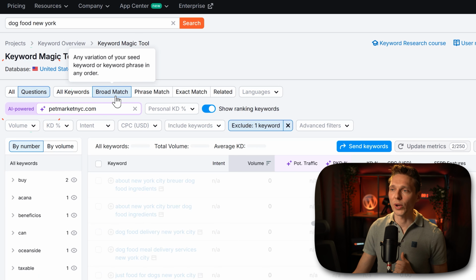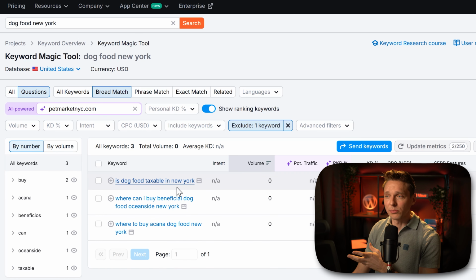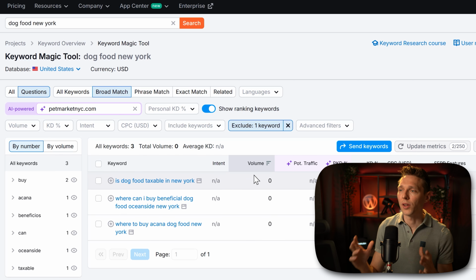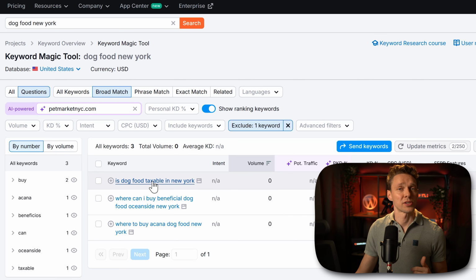You can also go to questions. Is dog food taxable? Where can I buy? Now these things are very interesting. Maybe there's not a lot of volume, but those people actually want to buy it. This one is interesting for a blog.